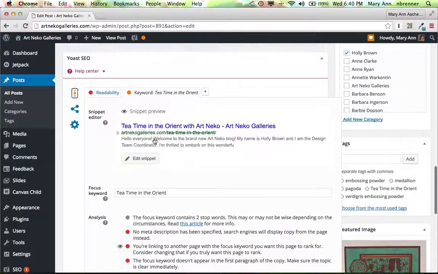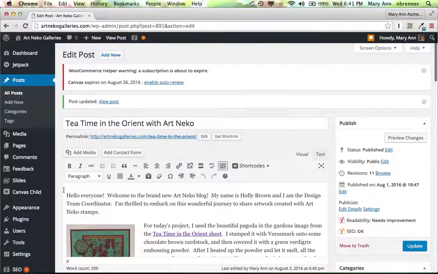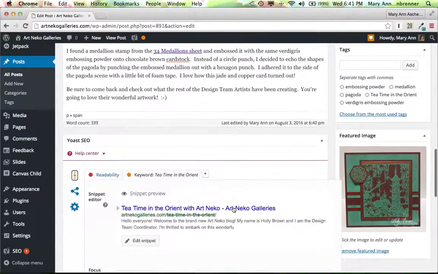But we also need to edit this snippet. This snippet comes directly, hello everyone, it's the first few words right off the top of the blog post. And I don't think hello everyone is like the snippet you'd necessarily want when somebody is looking for this stamp set. So I am going to actually pick something right out of here. So I'm going to copy this and see how that fits in down here.